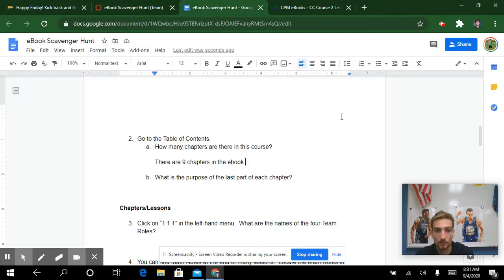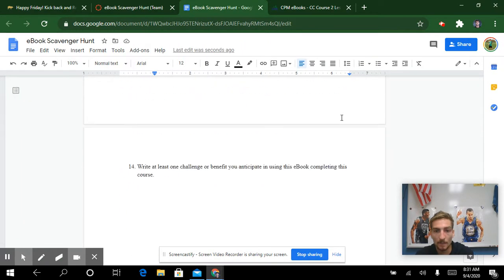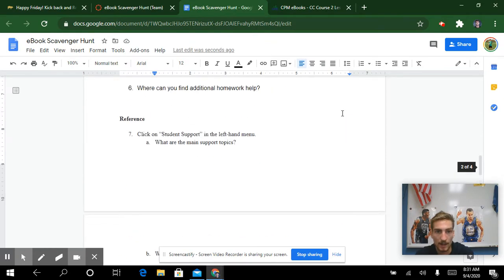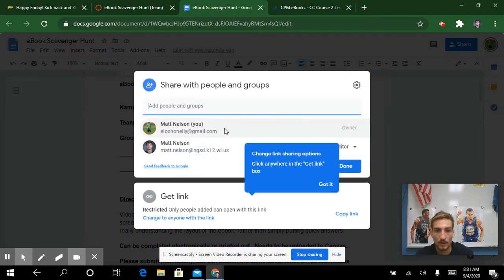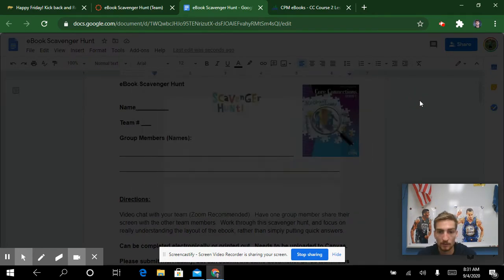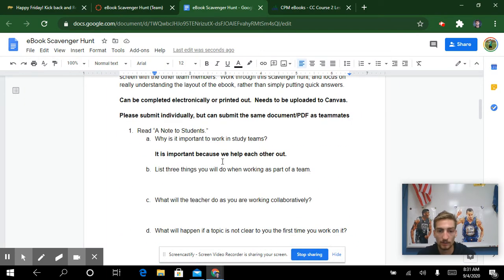And so you're going to go through and fill out the rest of this with your team. Let's say you'd all like to edit the document at one time. Well, then you could just go to share and you could type in your teammates' emails, and then you could allow them to edit the same document you're working on. Or you could just have one recorder and have that person type in all of the answers as you go along.